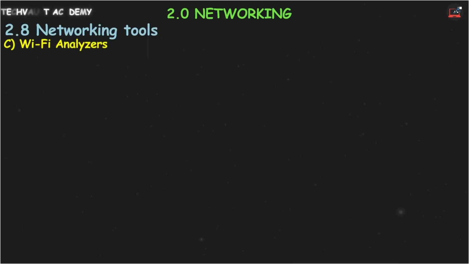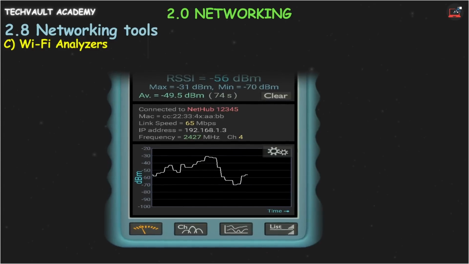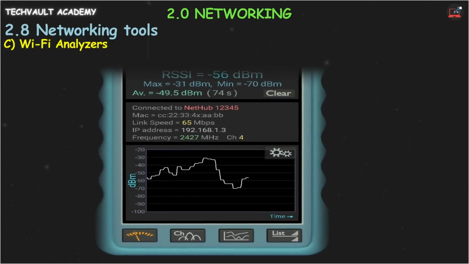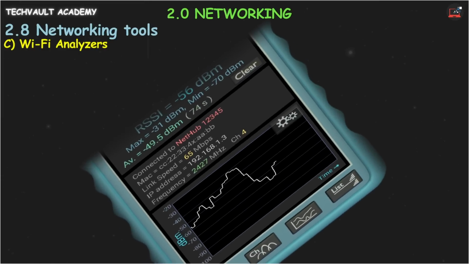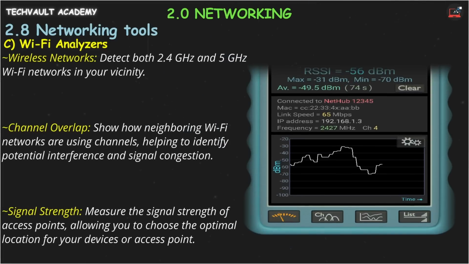3. Wi-Fi analyzers, optimizing your wireless experience. Imagine having a map of the wireless landscape around you. Wi-Fi analyzers are tools that help visualize and analyze wireless networks. They can identify wireless networks, detecting both 2.4 GHz and 5 GHz Wi-Fi networks in your vicinity. Channel overlap: show how neighboring Wi-Fi networks are using channels, helping to identify potential interference and signal congestion.